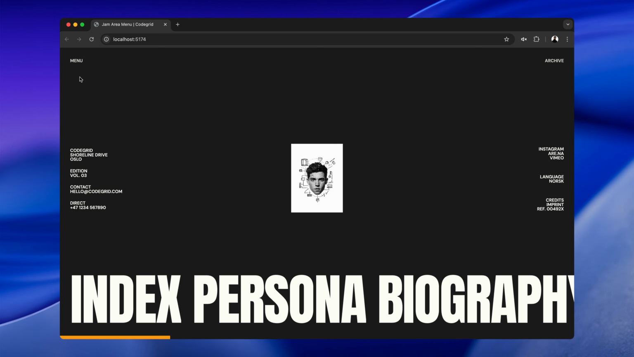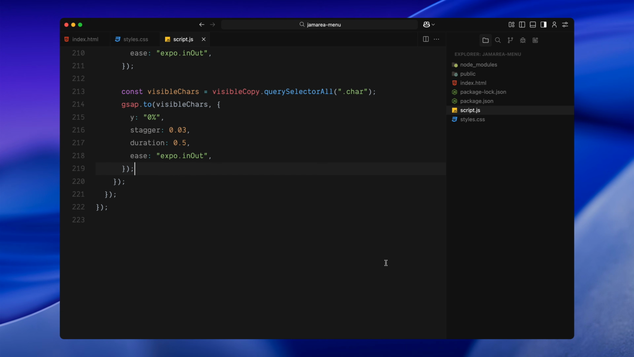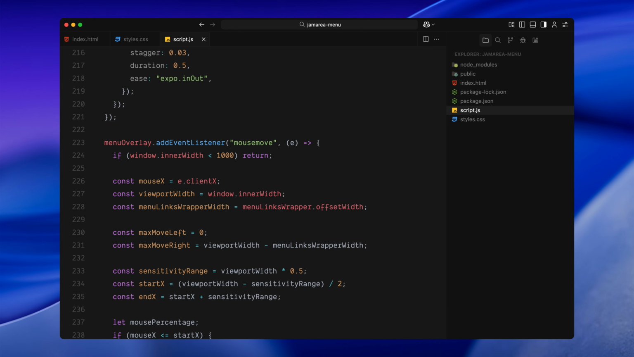Next, we'll set up the logic to move the entire link trail left and right based on the cursor position. I am starting by listening to mouse movement over the menu overlay. This is the full screen menu that appears when the user clicks the toggle. First, I check the screen width. If the viewport is smaller than 1000 pixels, I return early because on mobile, we are not expecting mouse movement and the whole interaction is disabled anyway.